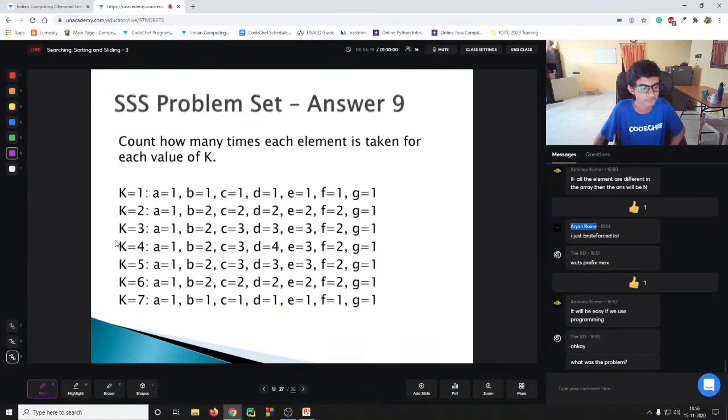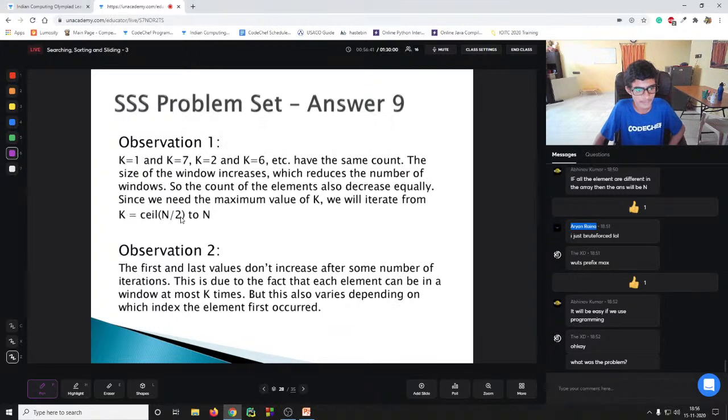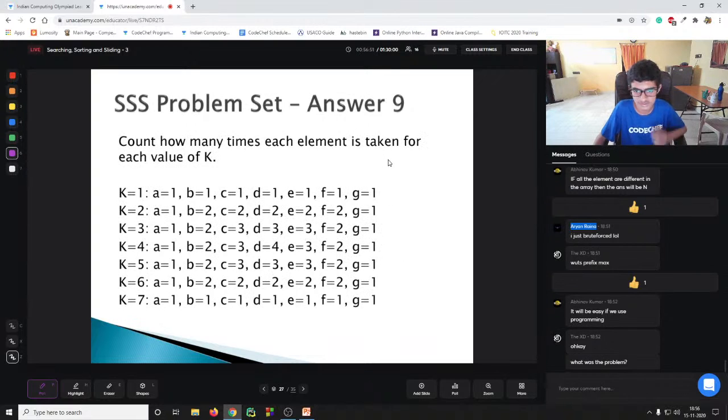The number of windows. So did everyone get observation 1? The size of the windows increases, which reduces the number of windows, so the count of the windows also decreases. For example, if you have 1, 2, 3, and you take every single element, you get 1, 2, and 3. If you take every two indices, then you get 1, 2 and 2, 3. Notice how 2 is repeated twice, and then it decreases again. So after 3 it decreases.